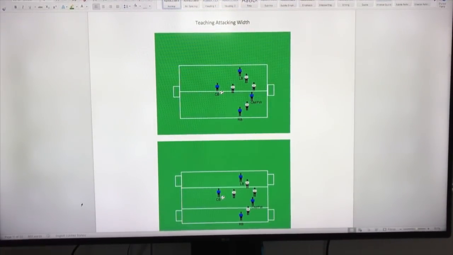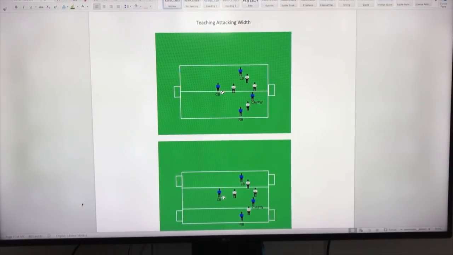Now, here's for creating width. Simply say when you have the ball, players need to be on both sides of that line. Simple, just so you don't get all 4 players on one side. That's obviously the top example. That's really simple to do.